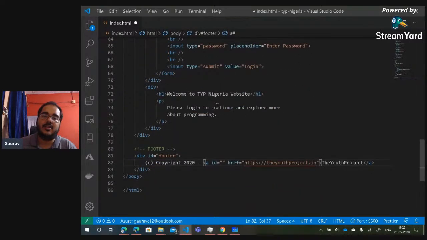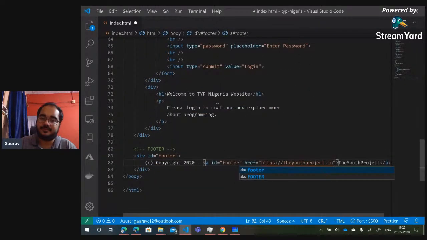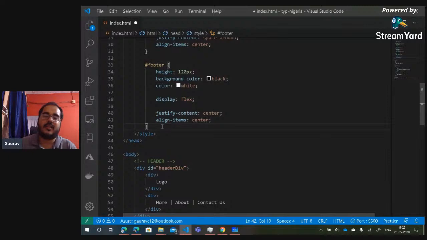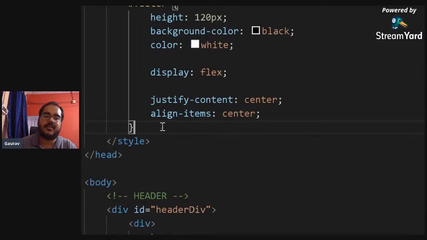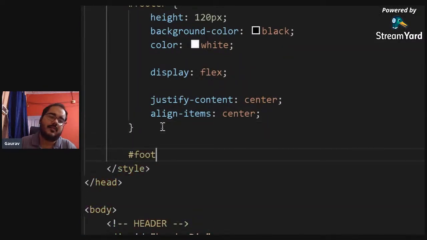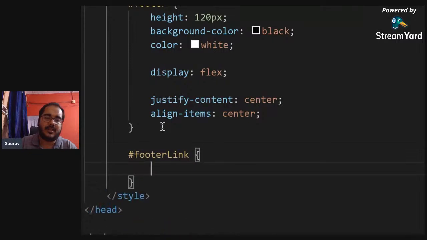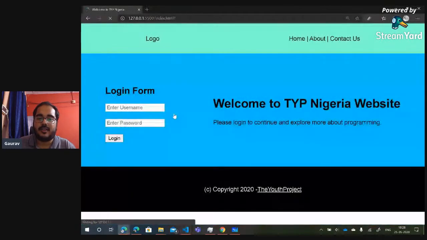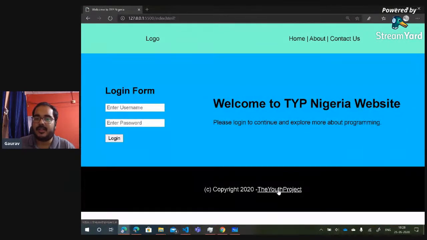Let's make it an ID of footer and footer link, right? And let's put it here, and let's have an ID here. That is hash footer link, and inside that I write color: white. Now it looks better, right?